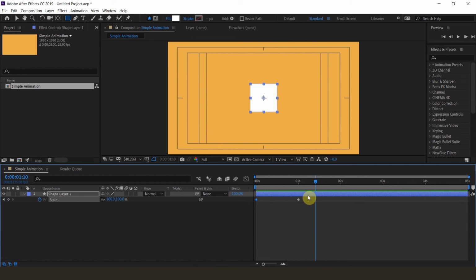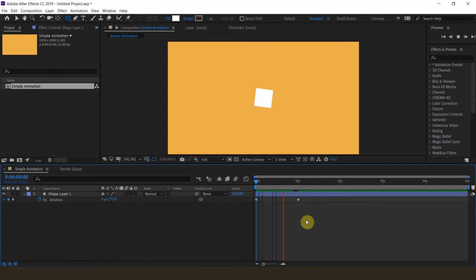Now, to give a little bit more flavor to the square, I'm going to add a rotation to it. So if you click on the layer, hit R on your keyboard, and then do this exact same thing. Create two keyframes, and for the starting keyframe, I'm going to set it to 2070. You can do whatever you want. And let's preview that again. Now it looks a bit more interesting than before.